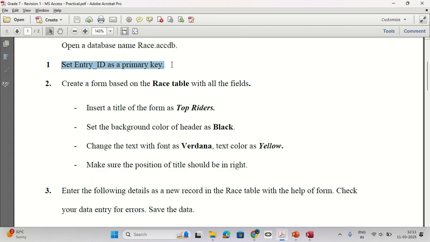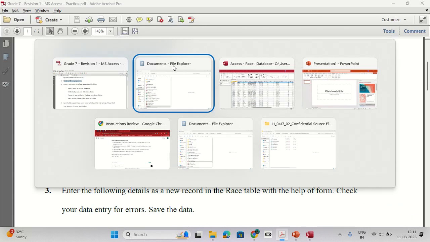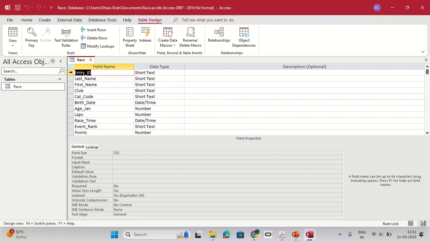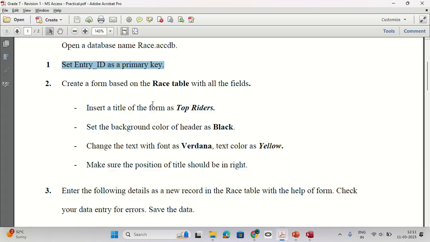The first thing is to set the entry ID as a primary key. To set a primary key, you need to go to the design view. In the design view, select the particular field which is asked for the primary key. At the top in the menu bar, you can see a primary key option. Click on it. You can see a key is set. Please press the save button at the top in the title bar.